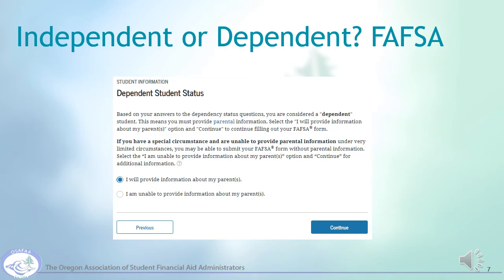If a FAFSA student answers no to all of the questions provided, this screen will appear and clarify that parental information is needed. If they're unable to provide parental information at the time of completing the FAFSA, they will be allowed to continue with additional student questions by selecting the Unable option. But the application will be incomplete until the parental information is added. This means that financial aid offices won't be able to start processing the FAFSA application until it's completed.